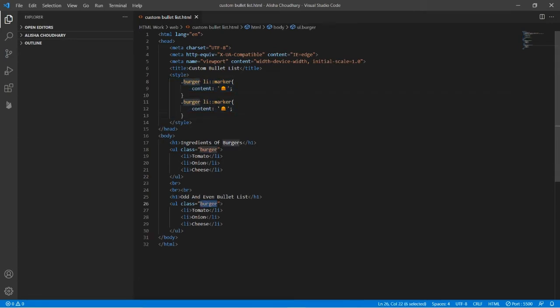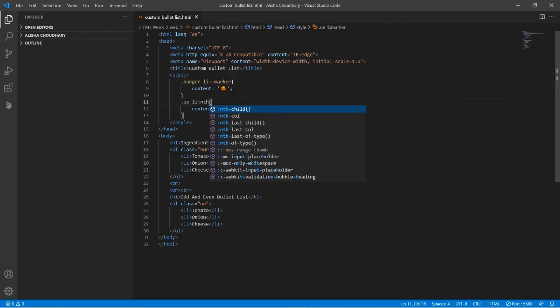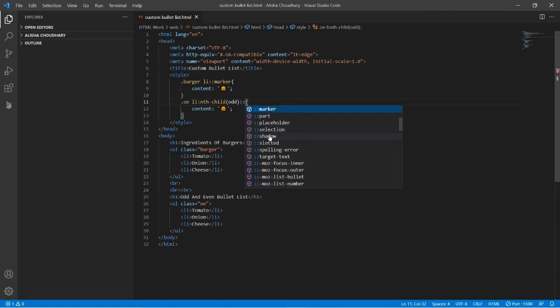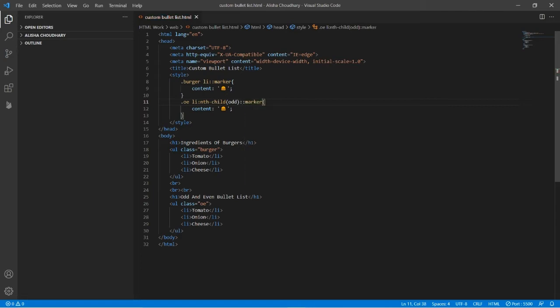Here in burger I will change it to OE. O means odd and E means even, so OE li. Here there will be some changes. We have to give here li, then nth, then child, like this. Then for the odd place we will write here odd. Then we will have to give here marker like we did before.